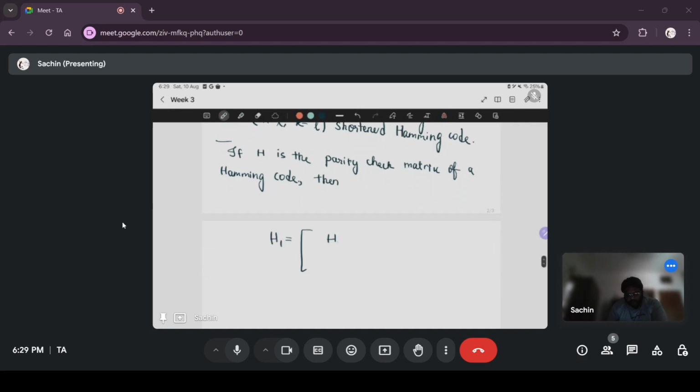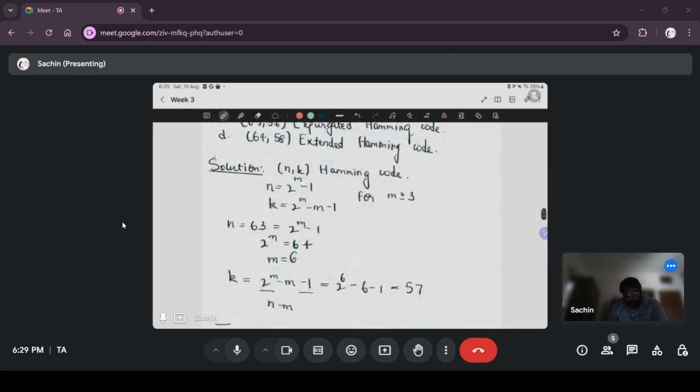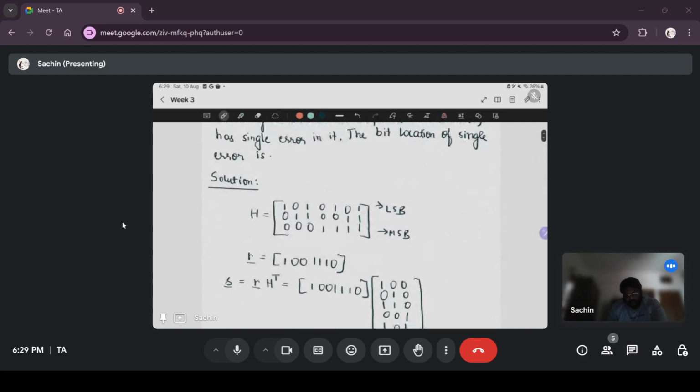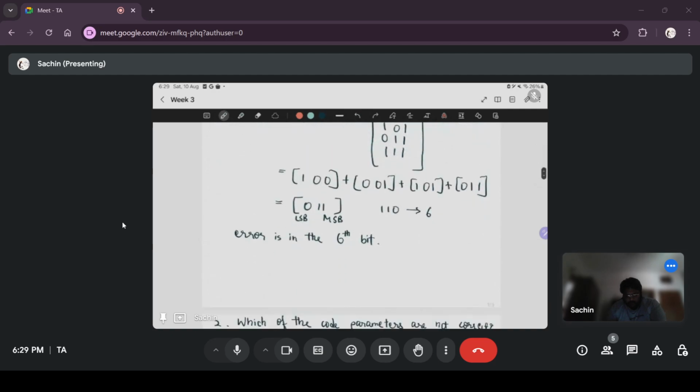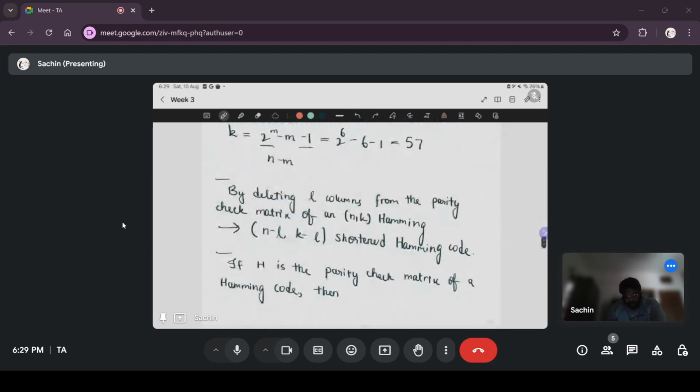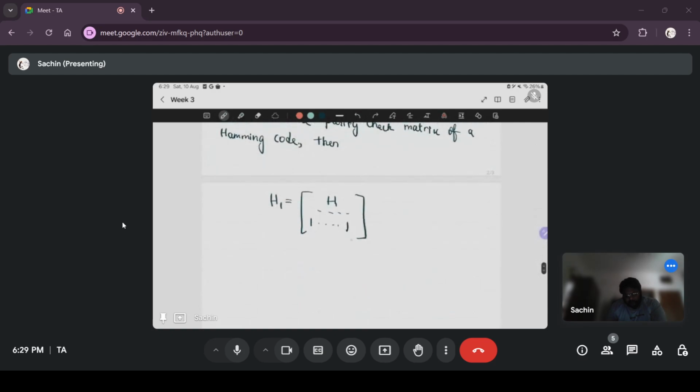I'll call this h1. So you take h and you add a row of ones to that edge. So here you take this and add a row of ones, and that would be an expurgated Hamming code. If you do that, what does this mean? This extra condition, you have to remember what the property of a parity check matrix is.